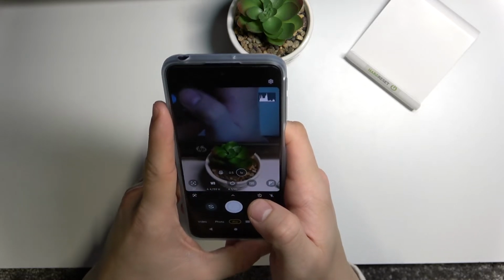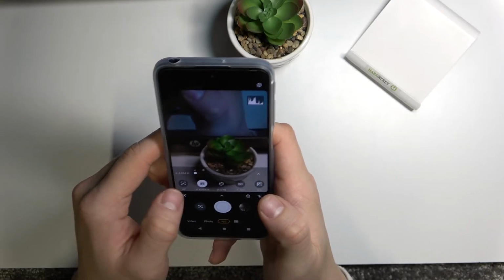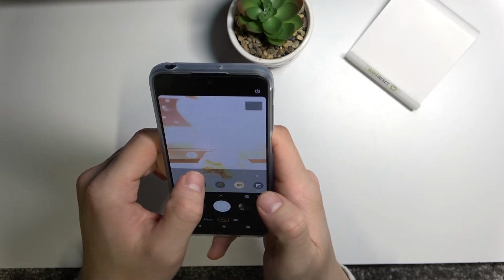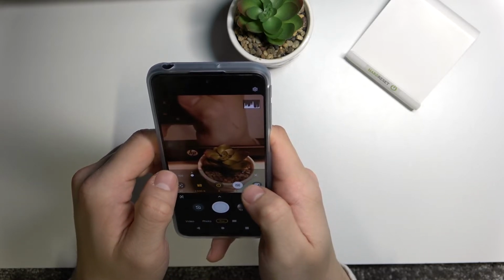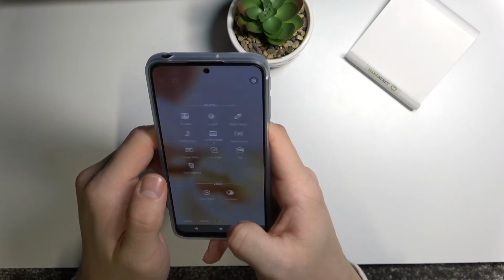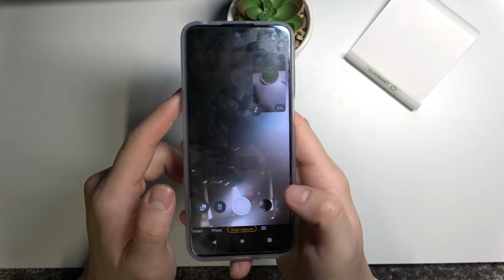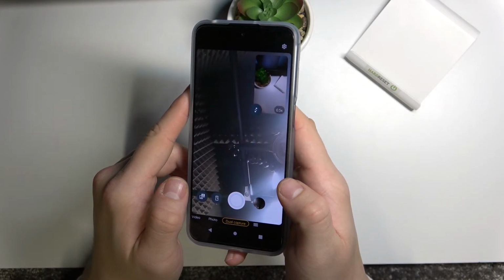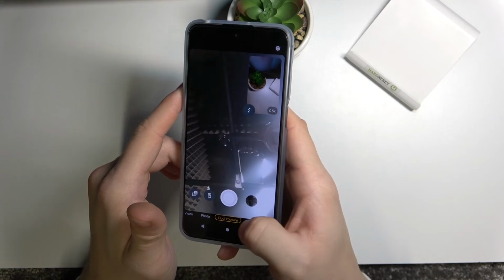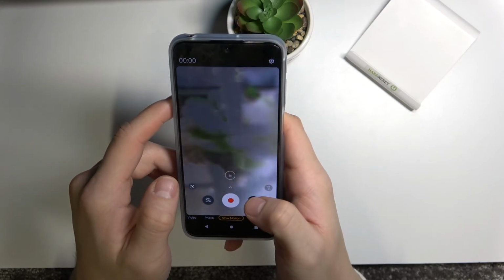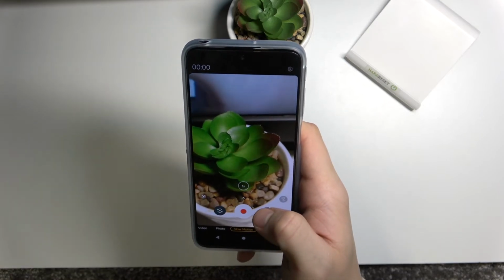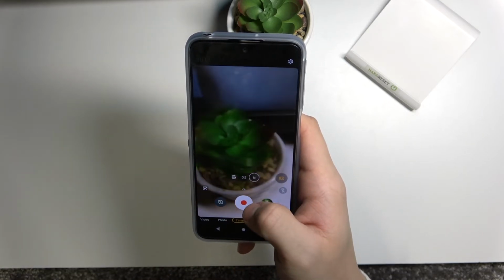pro mode with adjustable AF, white balance, shutter, ISO, and exposure. Also, we've got dual capture for both front and the rear camera photos, slow motion, and time lapse.